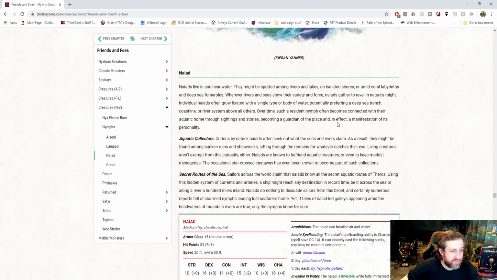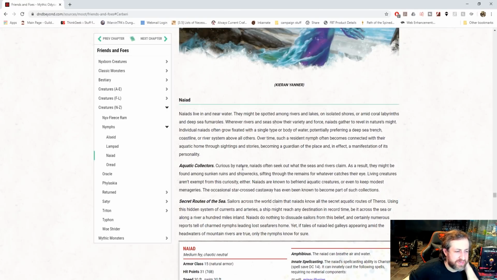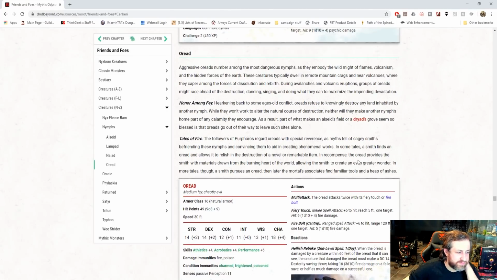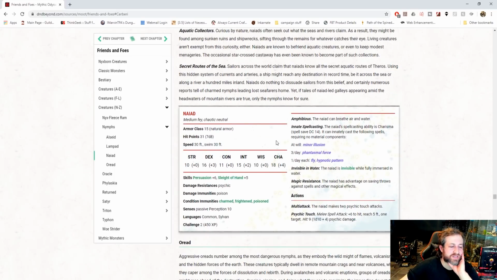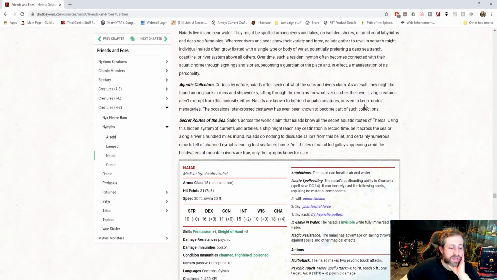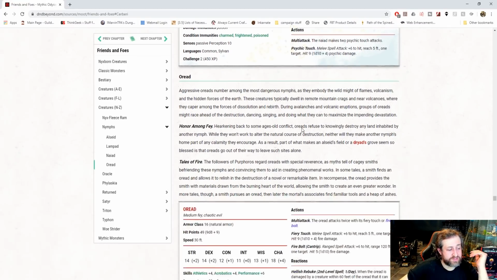We have a Naiad, which is a water spirit. Resistance to psychic damage. Can breathe water and air. Does have a swim speed. Minor illusion, phantasmal force, fly, and hypnotic pattern. Or was a Naiad an air spirit? I thought a Naiad was a water spirit. But the fact that it has fly kind of confuses me. It's invisible when fully immersed in water, magic resistance, and a psychic-based touch attack.